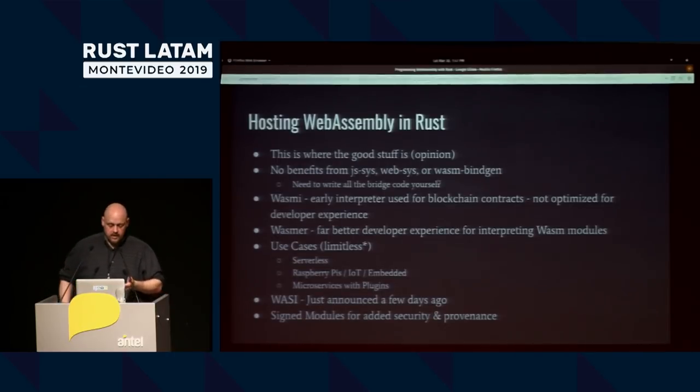There is a crate called WASMI. I'm sure it's got a better pronunciation than that, but it came out of, I think, Parity's work with blockchain, and they were using it for blockchain contracts. As a result, the developer experience isn't designed for what I would consider common everyday use. It's not a super friendly library. There's a new one that sadly showed up after I finished writing my book, called WASMR, which has a couple of nice macros that make it really, really easy to host WebAssembly modules in Rust.